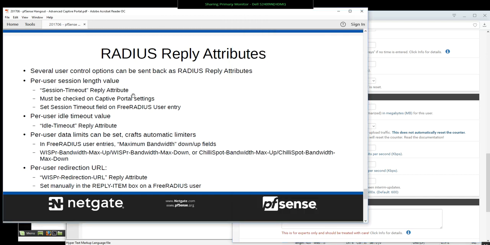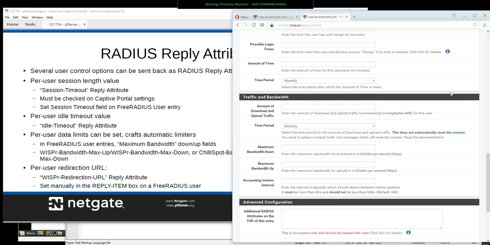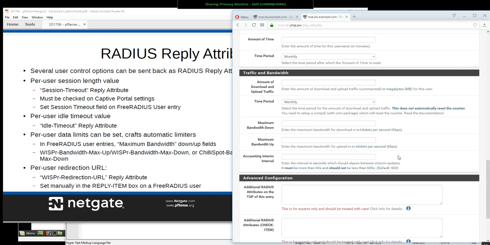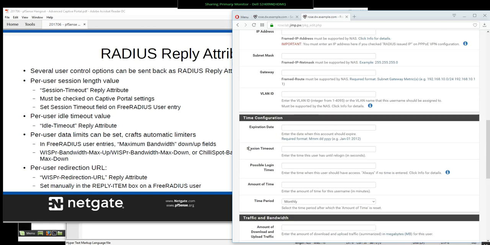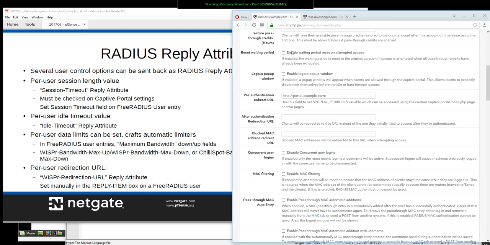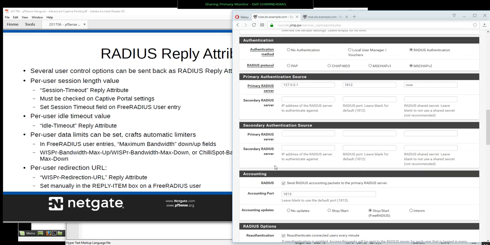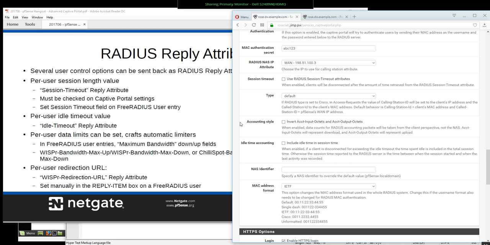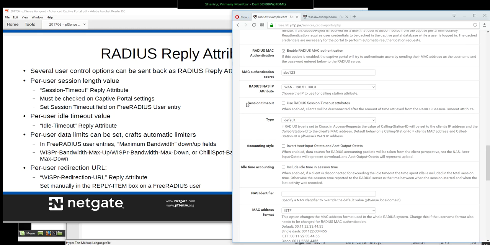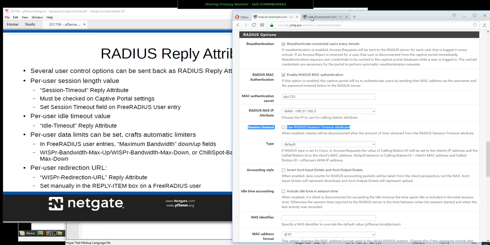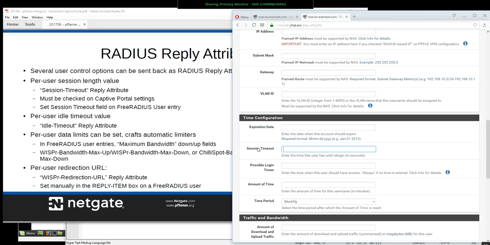You can set them there, or a couple of these do actually have fields here in the GUI. Now there is per user session length here that requires you to also enable an option in Captive Portal. Under time configuration, there's session timeout, which is a custom per user session timeout until they get kicked off. It's sort of like a hard timeout for this user. If you want to use that, you need to come back over here to Captive Portal, and under the radius options, set use radius session timeout attribute.